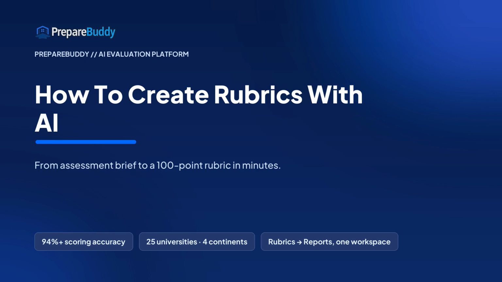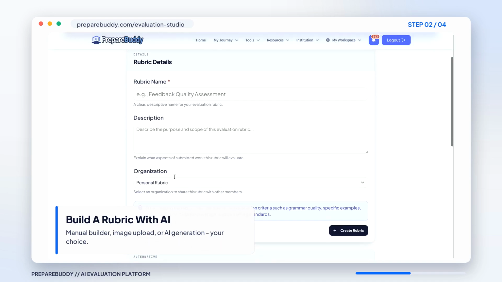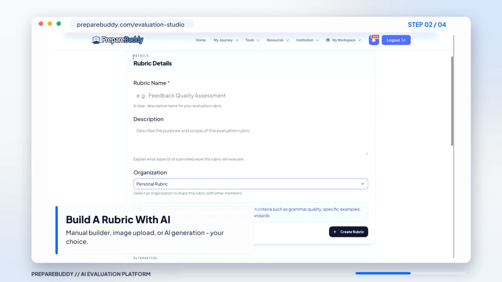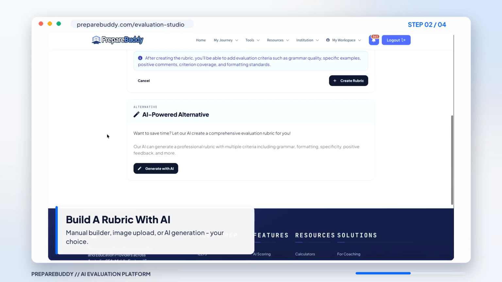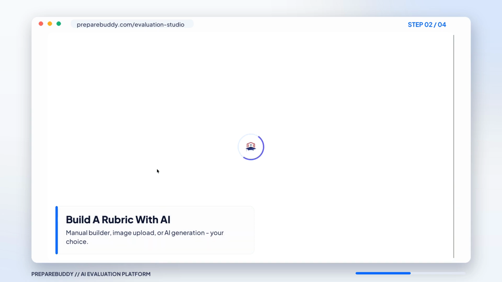In this quick guide, how to create a rubric in PrepareBuddy's Evaluation Studio manually, from an image, or generated by AI from your assessment brief. From the Rubrics dashboard, create a new rubric. You have three paths: the manual builder, where you define every criterion yourself, uploading an image of an existing rubric, or letting AI draft it.